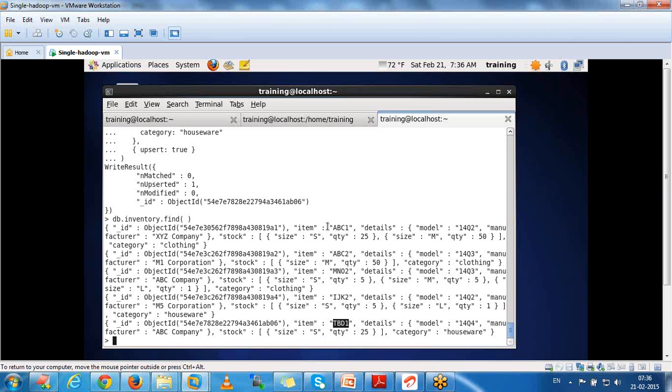For each form, if you want to provide different kinds of fields and different kinds of values, we can easily maintain that. Multiple columns and multiple rows, we can maintain. So MongoDB is used for website application forms with different fields.